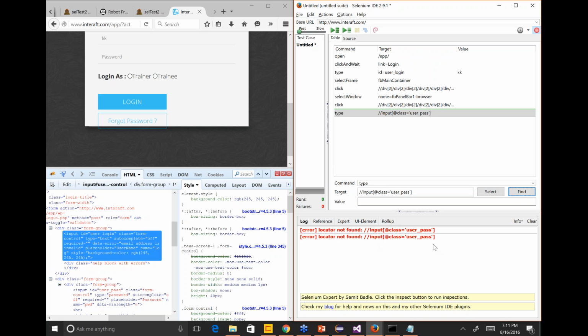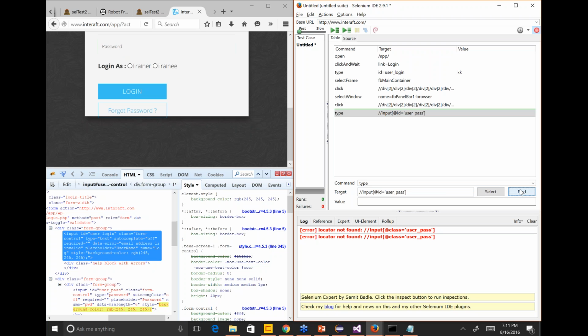It says locator not found. This is all within Selenium IDE, team. Why is it doing that? Because while I changed the value of that attribute, I didn't change the name of that attribute. It's supposed to be ID. And now when I say find, it finds it. Correct? So these are important things.